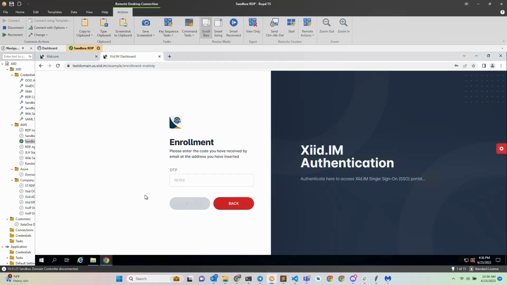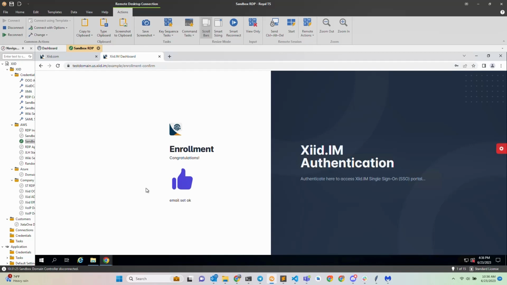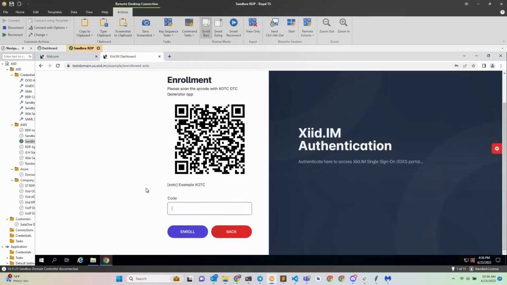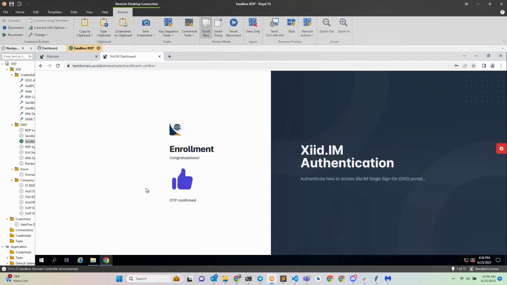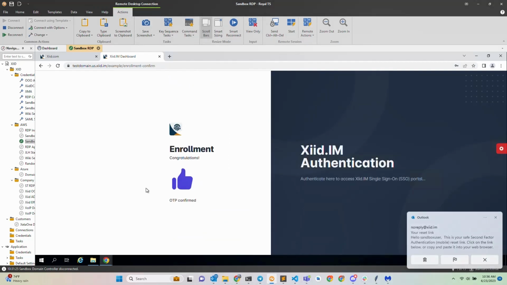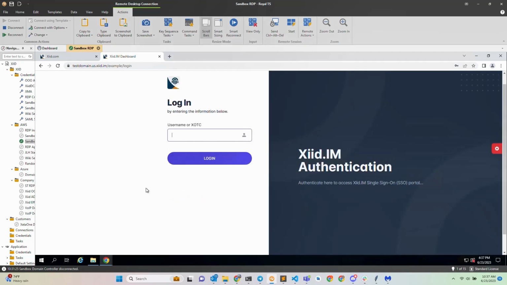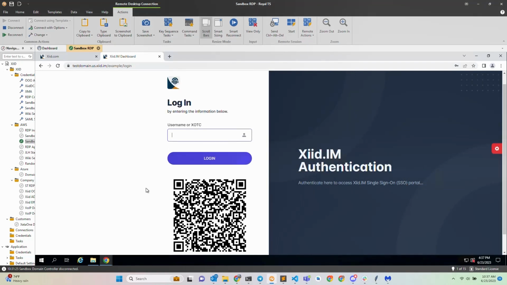Now that our enrollment is done, the last step for us to do is bind the credentials to our Exotic app. In order to do that, all we do is open up our Exotic app, hit the plus button in the app to add a new security profile, and then scan that QR code that's available on the screen right there. And you'll see at the bottom I get a safe second factor authentication reset link in my email.